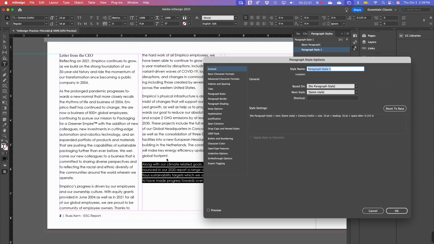Since I formatted this first and then I selected the paragraph when I created that style sheet, which I'm going to name body copy, give it a name, everything, it's picking up the styles that I already applied to it. So I don't have to go back and redo all those.